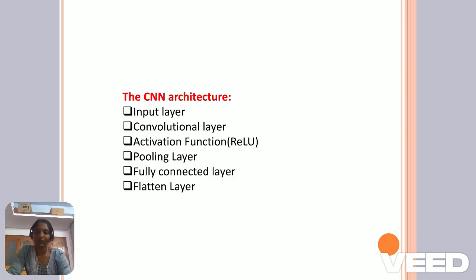Layers in the convolutional neural network: input layer, convolutional layer, activation function, which is also known as the ReLU function, pooling layer, fully connected layer, and flattened layer.